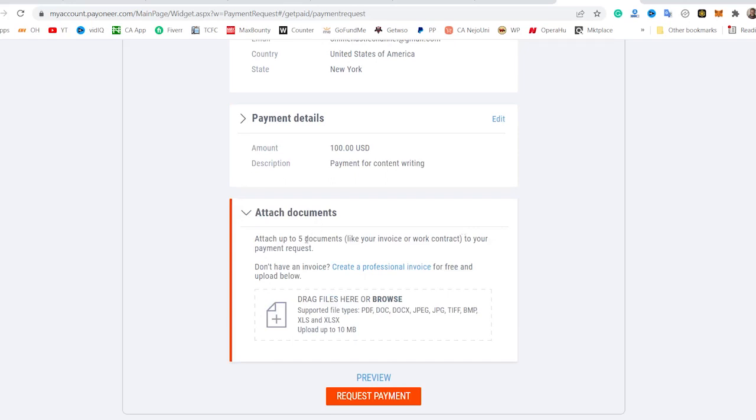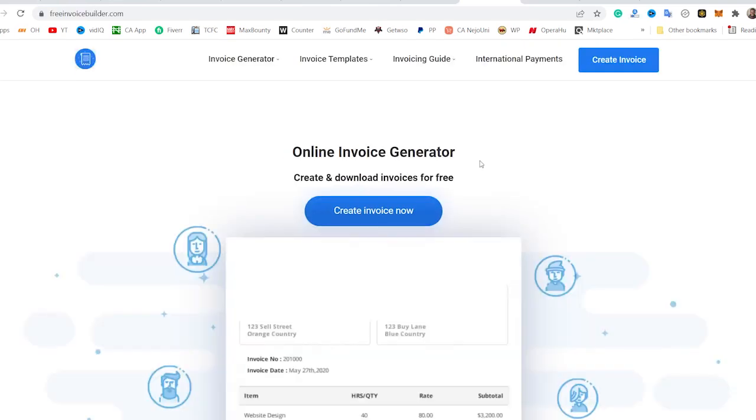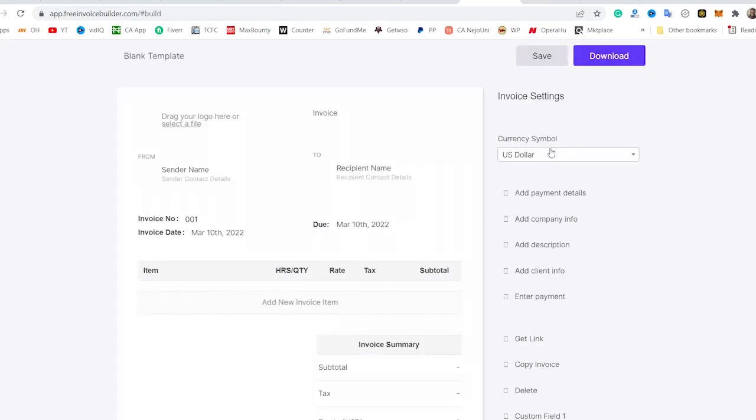Then attach up to 5 documents like your invoice or work contract or your payment request, and put it right here. And you can even create an invoice from here also. It's been a long time since I did this. You can create, yeah, you can do this. Another one, create invoice, free invoice builder. Beautiful. This is another one that Payoneer actually recommends. Yeah, I think I've used this one too.